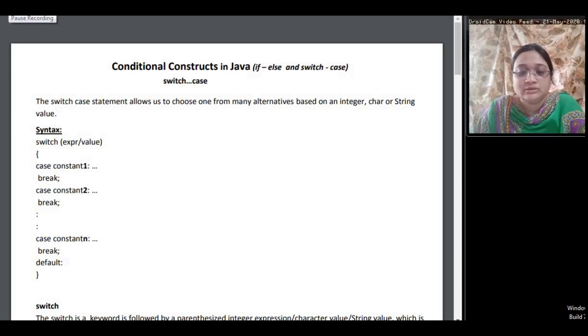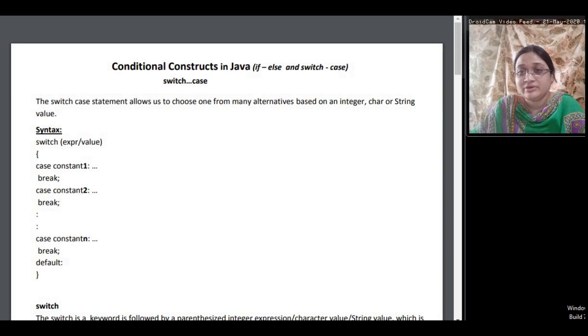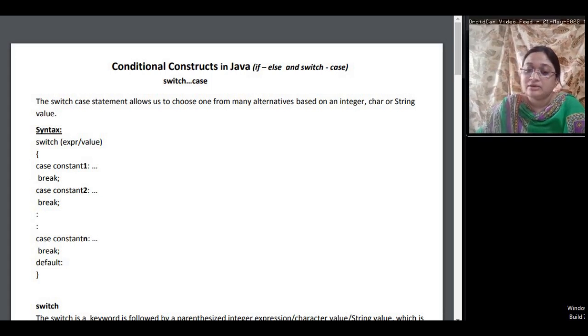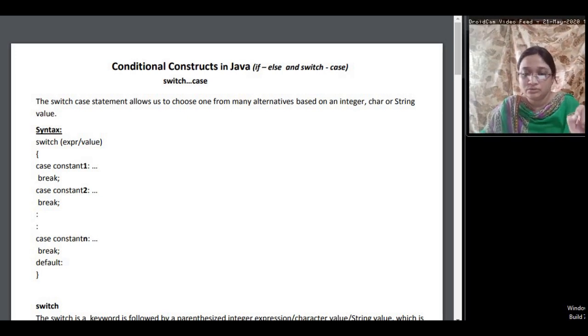Hello students, in today's class we will start switch case, that is a part of conditional constructs in Java. In last class we have done if else. Now what is the use of switch case? As it is a part of conditional construct, it does the same thing as if else statement. That is, it is used to choose from many alternatives. It also checks for a condition.